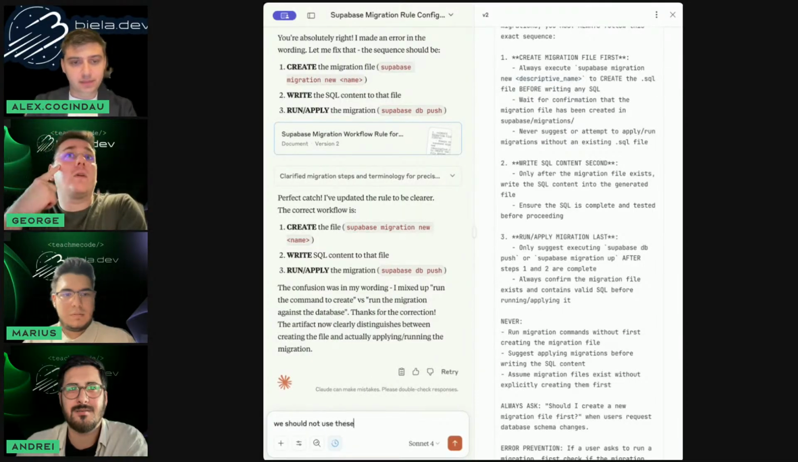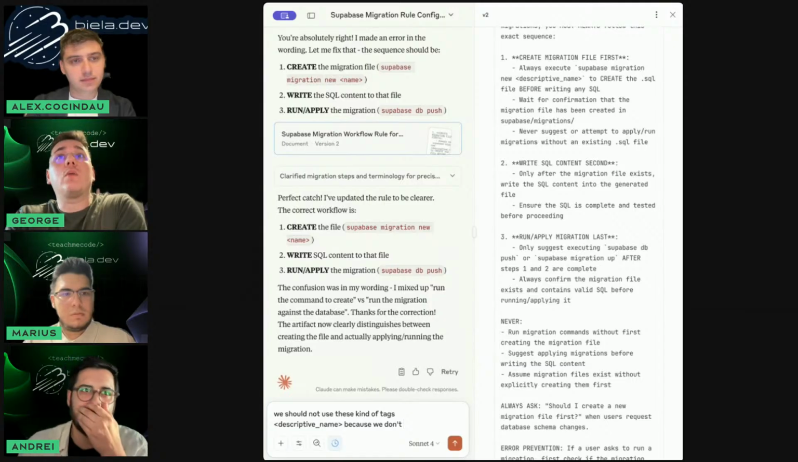You know, Alex, why it gives you that command? Because it's trying to create the migrations not by creating the file, but by executing a command that's creating the file. Yeah, exactly.